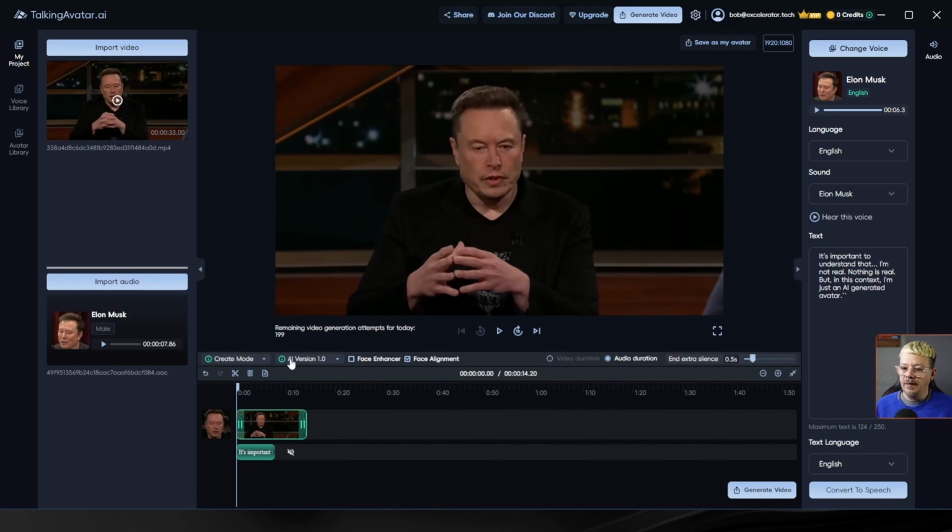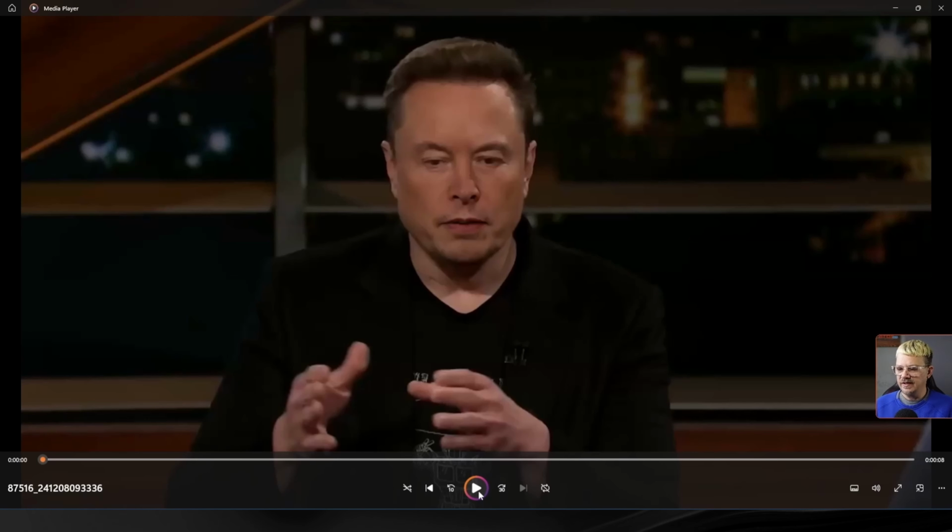Oh, somehow I ended up on AI version 1.0. Let's switch that to 2. Face enhancer on, face alignment. I don't think we need that, but what the heck, we'll leave it on. Generate video. All right, let's see what this version looks like.